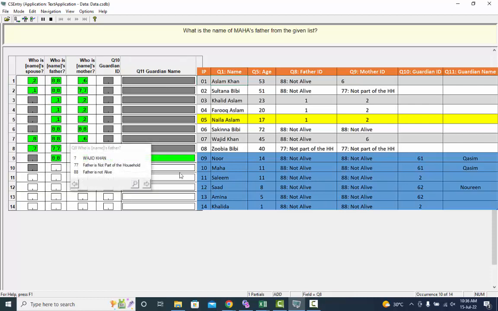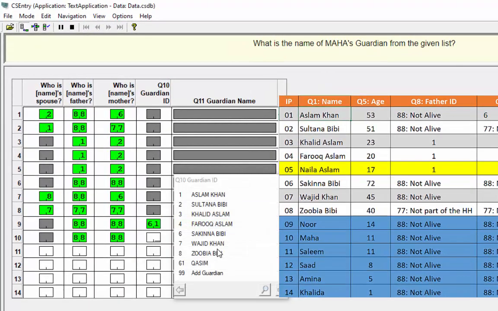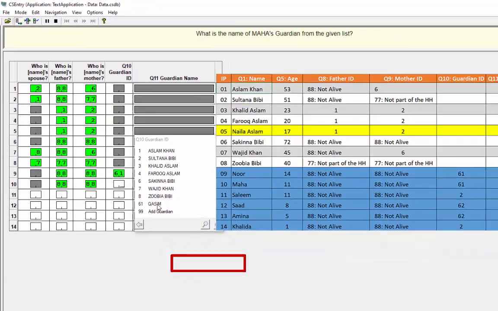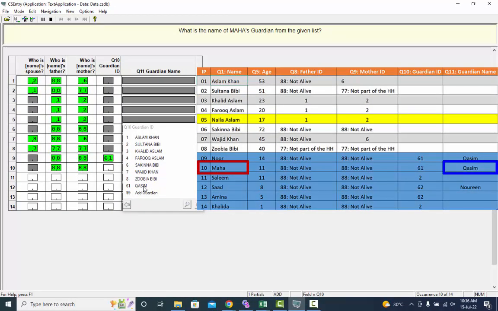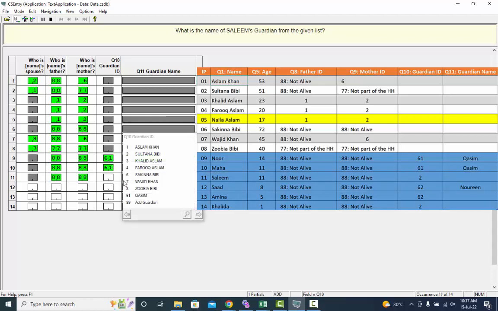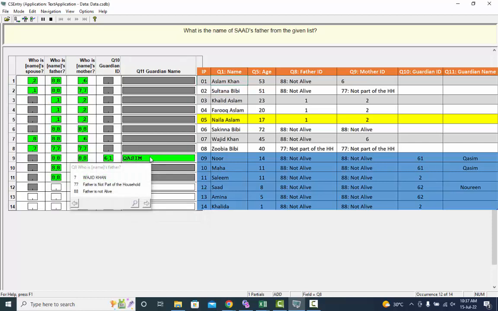The first question will be skipped again on the next line and we will enter 88, not alive, in the father and mother questions. On the guardian question, the dynamic value set shows 61 as well in the guardian list. As you can see, Qasim is also Ma's guardian, so we will select Qasim's ID for the guardian and the next question, guardian name, will be skipped. Sultana Bibi is Salim's guardian. We will select Sultana Bibi's ID as guardian and skip the next question, guardian name.